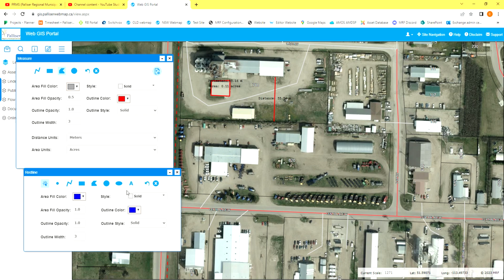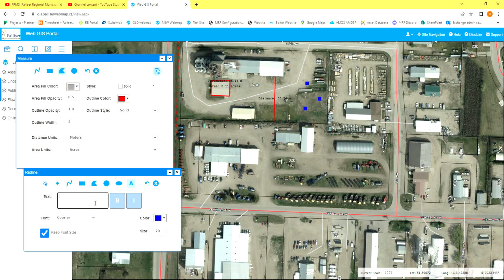With the Redline tool, we can add different features like points, text, change the size, the color.